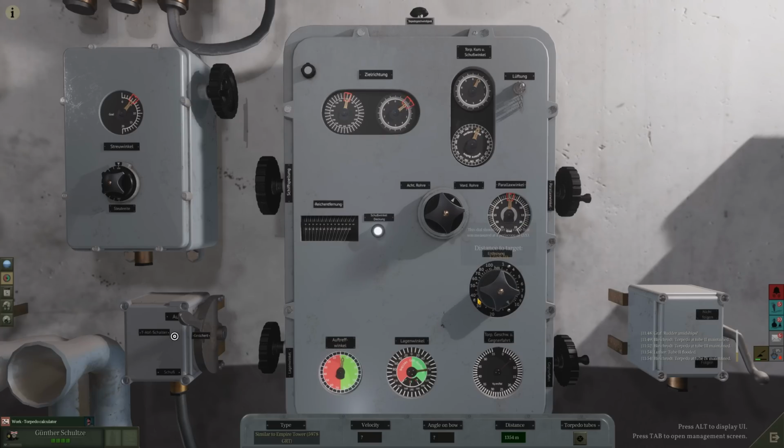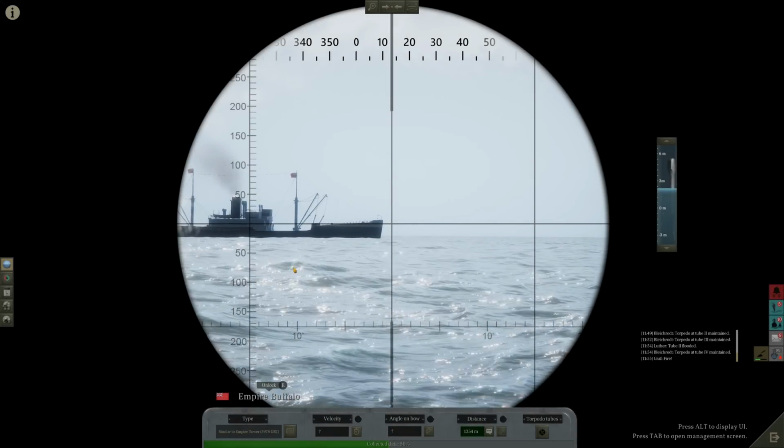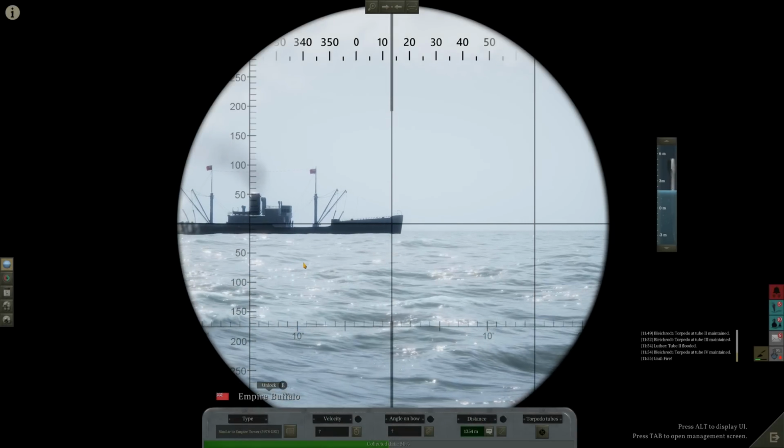Range has probably decreased a little bit. Let's adjust that. Our torpedo is now shooting at a gyro angle of 21 degrees. This isn't fantastic, but it should get the job done. Tube 2, los! Our torpedo will rush out the tube. Angle on bow looks pretty good.